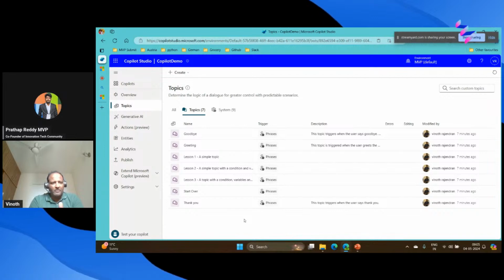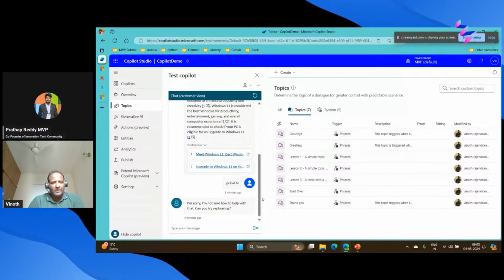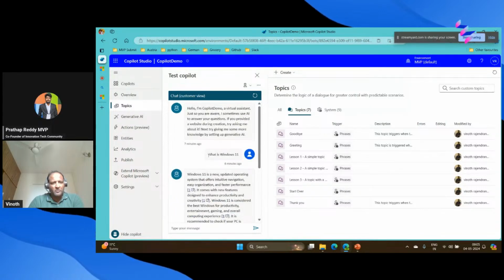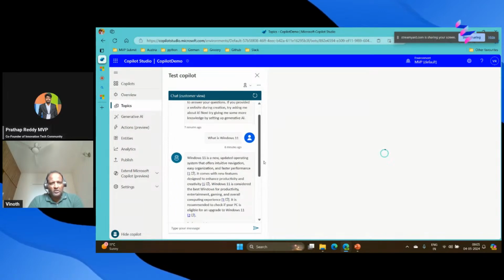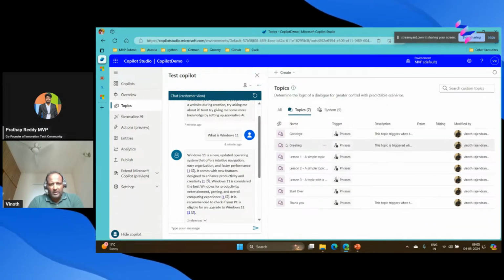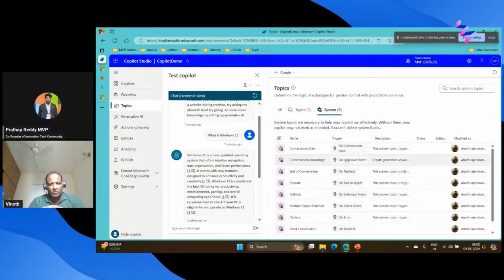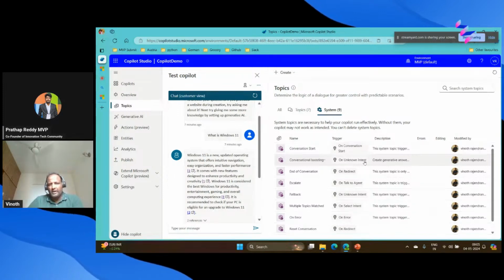For example, the test copilot. Here we gave the question, what is Windows 11? Windows 11 related topic is not available. So it directly goes to the unknown intent in the system. Here you can see this one, the unknown intent. It will go to the unknown intent and it will connect to my website and it will get the result.